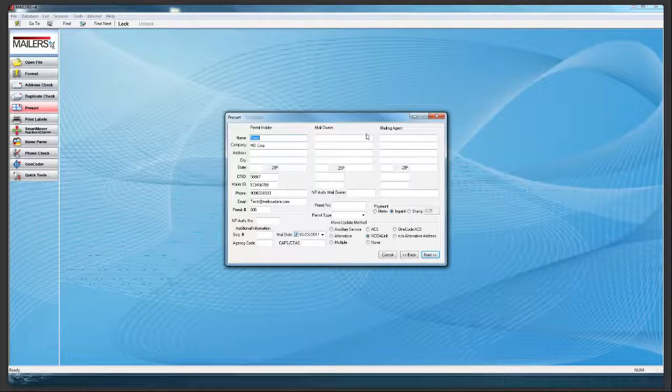Here's where we enter in our permit information. Sometimes you have instances where you have a different mail owner than the permit holder or your mailing agent, and you're using the customer's permit information. Depending on the situation, you'll determine which boxes to fill out. If you're doing the mailing for yourself, obviously you'd be using your permit, then you would just fill out the permit holder information. There's no need to fill out the other boxes.